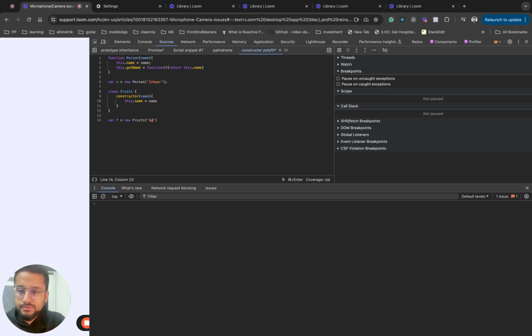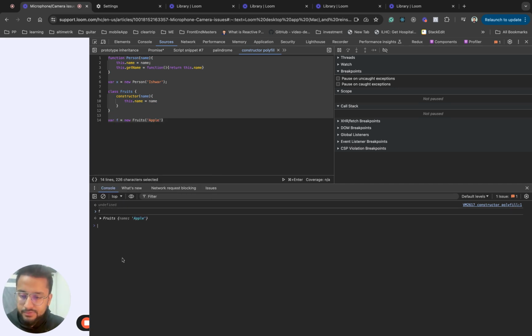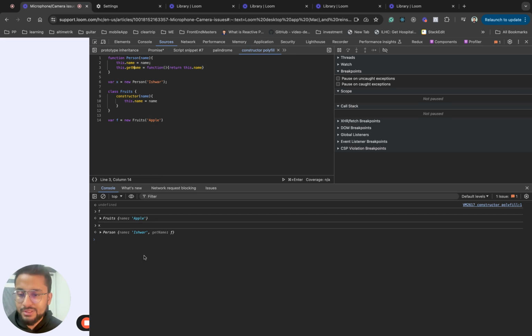I don't have any favorite fruit. It's apple. Suppose I hate apple, but yeah, let's do it. If I check f, if I check x, both are practically the same, right? f is an instance of Fruits, it has name. x is an instance of Person that I've created above, and the name is Ishwar. I just create a new method.